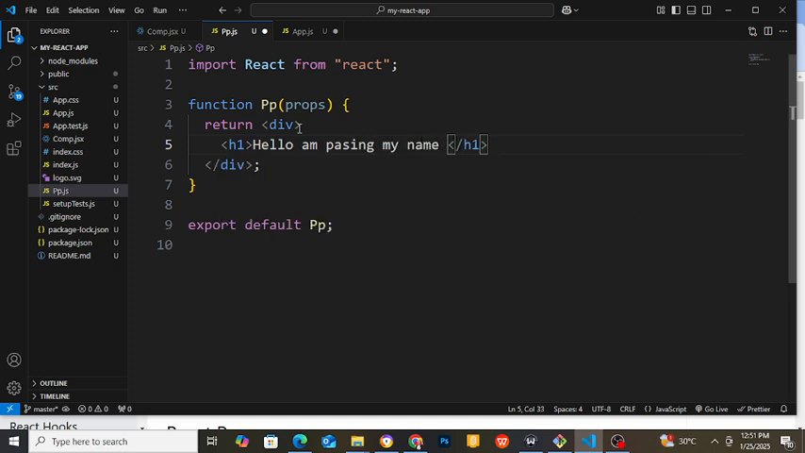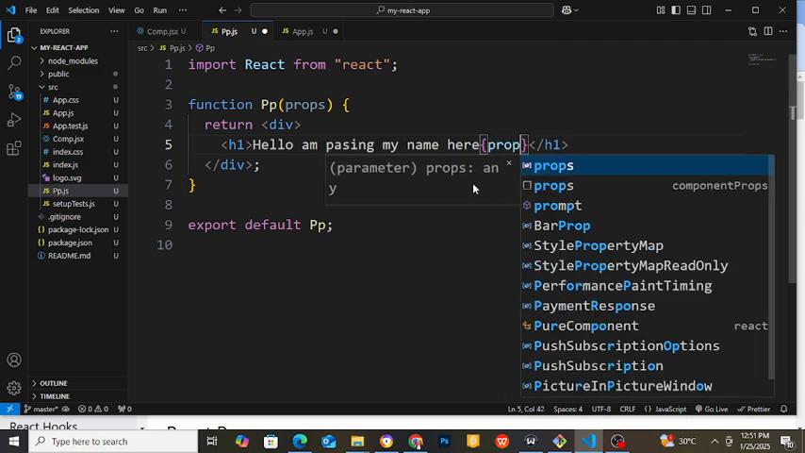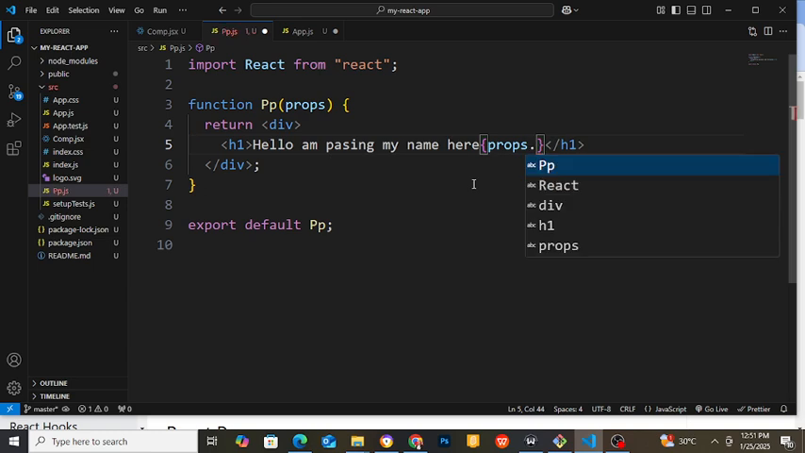I'm passing my name here. So if you want to write JavaScript in HTML here, you have to use this code. You have to use this for you to write it inside here. So if I want to write it here now, I will put this and I'll say props dot.